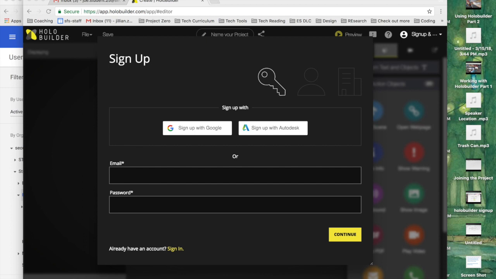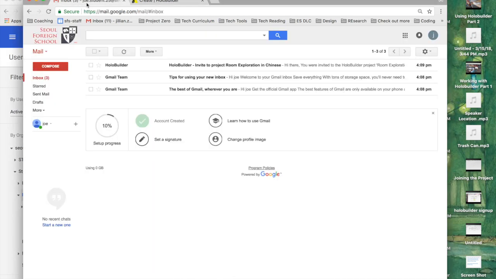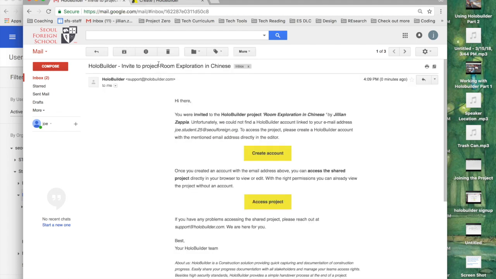All right, so it's time to create a Holobuilder account. First, you're going to check your Soul for an email. You should have an email from Holobuilder inviting you to create an account and to access the project that has been shared with you. First, you need to create your account. So click on the first link.